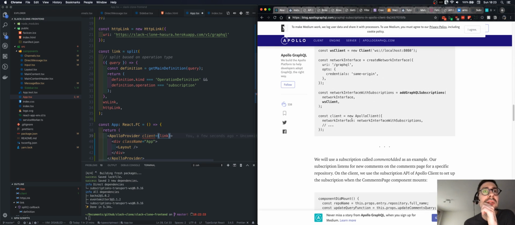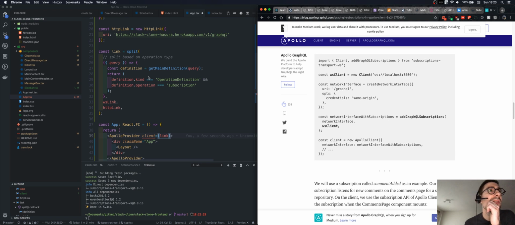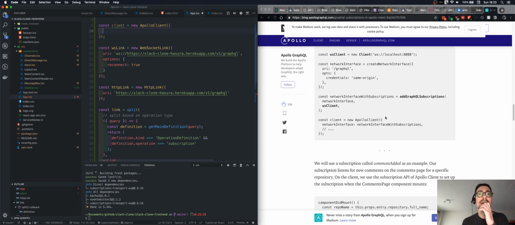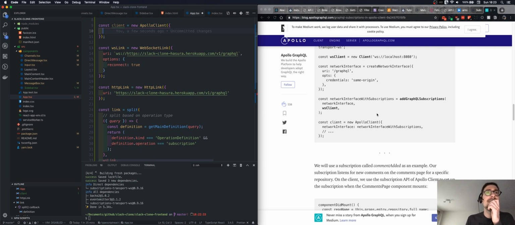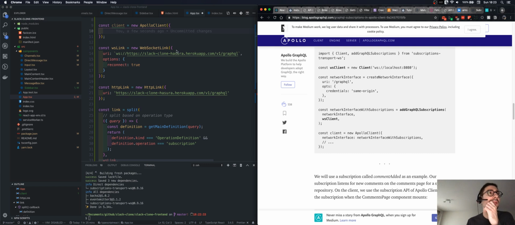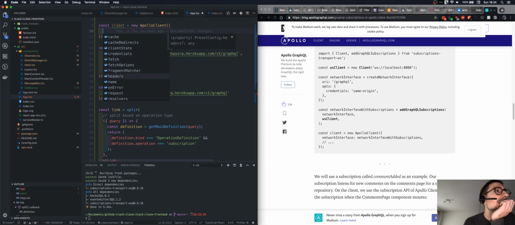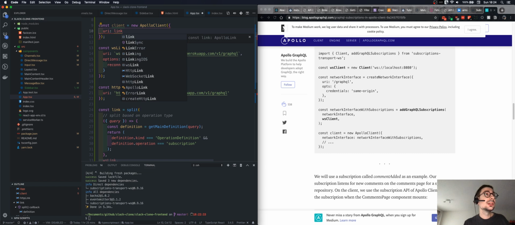Client, network interface. Let's try here. New Apollo client. Can I have some suggestion? TypeScript, credentials, resolvers, URI. Can I put the link like this?